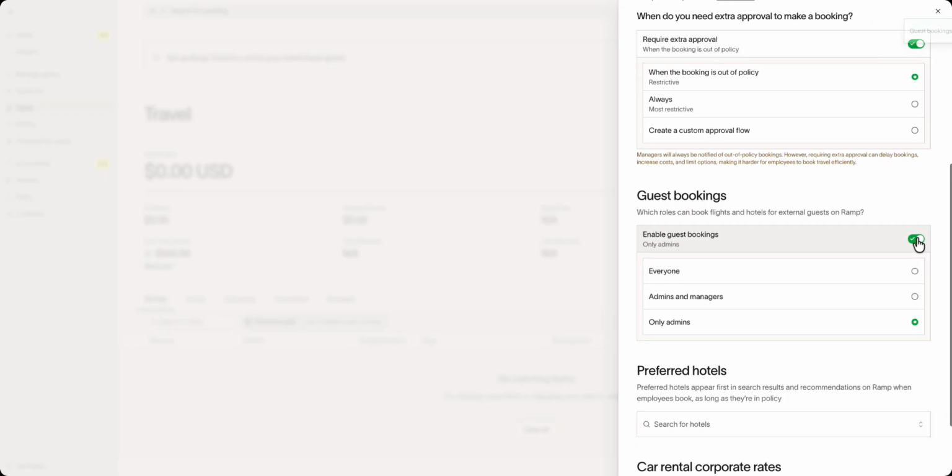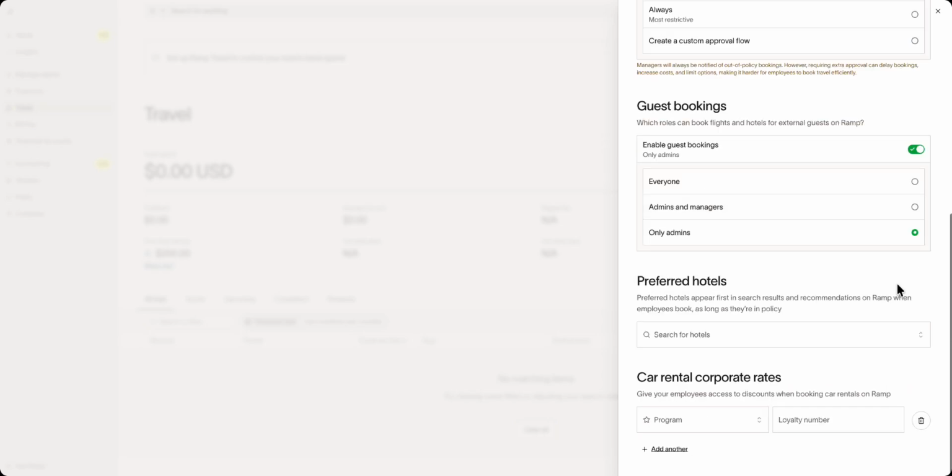Toggle on guest bookings and select which roles can book flights and hotels for external guests on Ramp. Ramp Plus users are also able to invite guests to book on the Ramp platform directly, even without being a Ramp user. Set up your preferred hotels when employees are booking. These options will appear first in search results and recommendations on Ramp when employees go to book. If you have negotiated a contract with a hotel or chain, you can also make your rates available for employees via Ramp by following steps listed in an article in our Help Center.